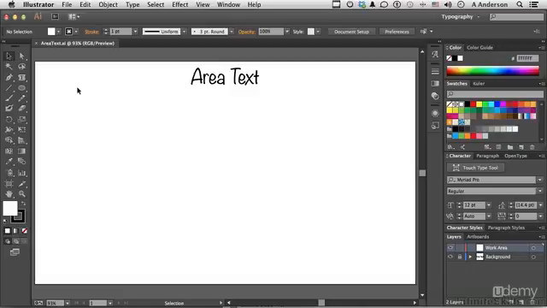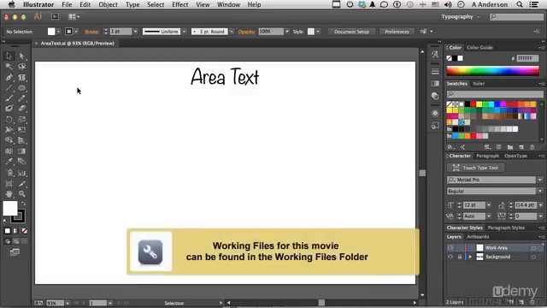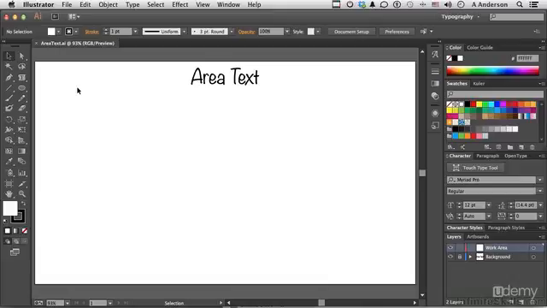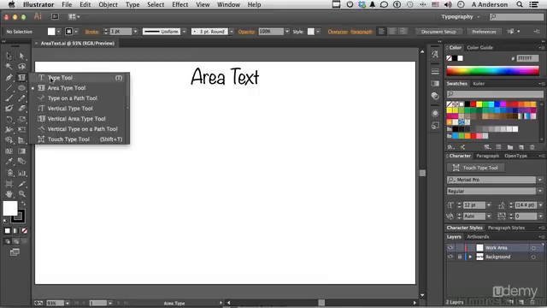Go into your working folder and open up a document with the name of areatext.ai. In this lesson, we're going to talk about text in an area. Now, technically speaking, we've already done this. We picked up this tool right over here, the typing tool, in the previous lesson, and we made a box and we put text in it. Although I called it container text, which it is, it's actually area text.